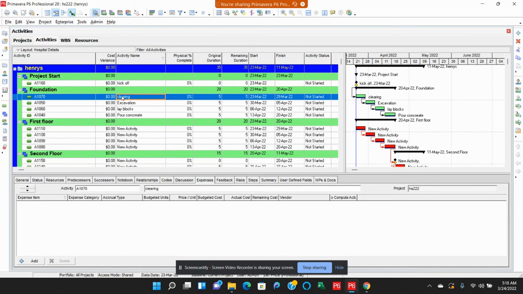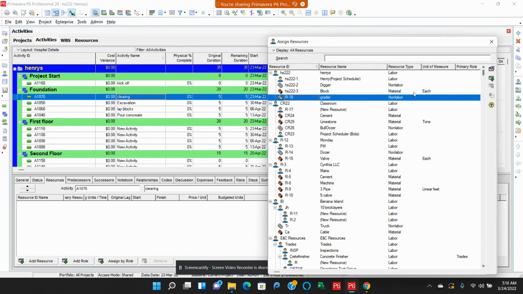All right. So click on clearing, for instance, then come to the detail view and click on the resource tab. Click on it, then add resource. Then it will give you the assign resource window. Then for clearing, you can use grader or whatever you want to use. But let me use grader for instance.